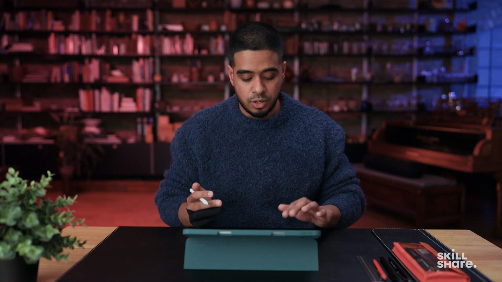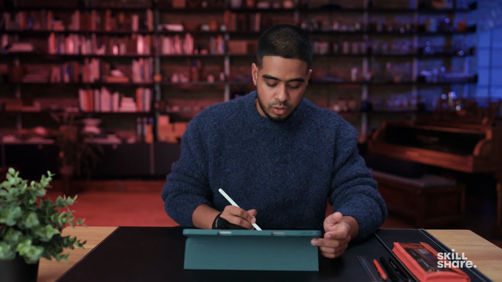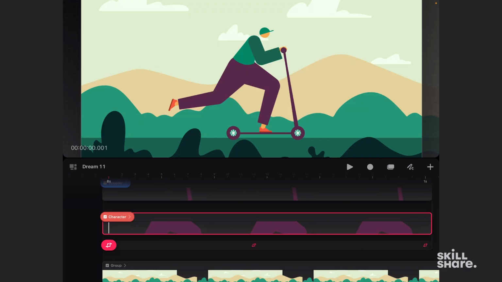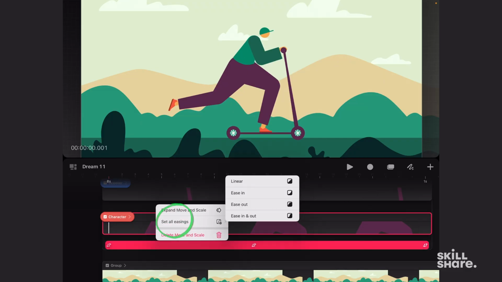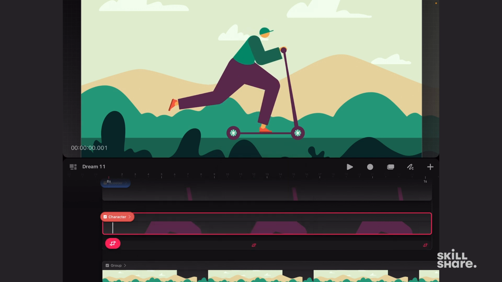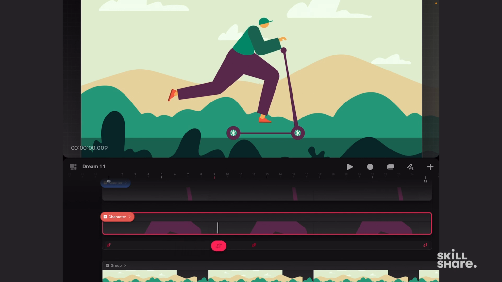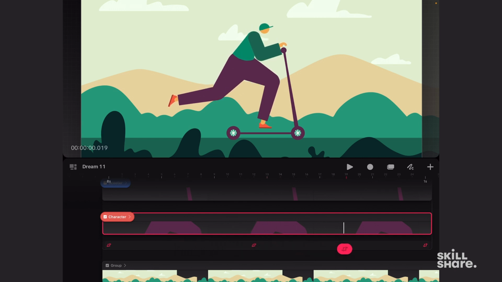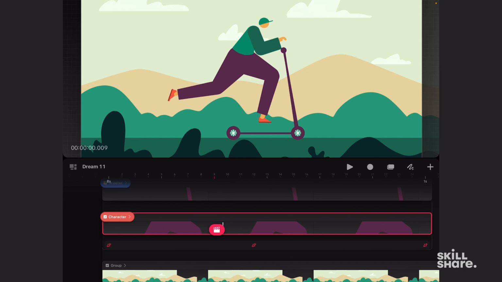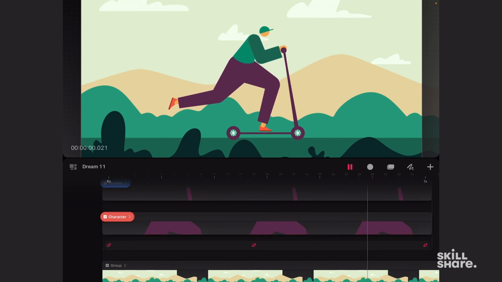Cool. Now that we've added in our keyframes, we can play around with the easing. When I was watching videos of people riding scooters, they were very quick in the center and then they would slow down as they would come to the end of the movement. So we can do this using the easing function within Procreate Dreams. I'm just going to hold in between keyframes on the keyframe track. I'm going to go and set all easing and then turn it to ease in and ease out. So now it will move slower around here. It'll quicken up in the middle and then slow down again. So if you watch that back, you can see the difference compared to before.